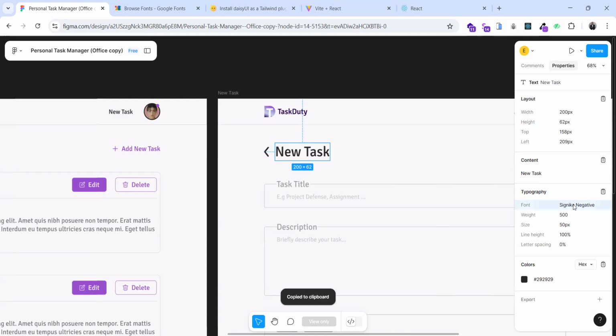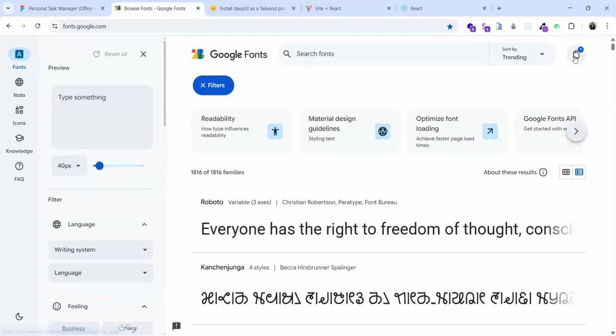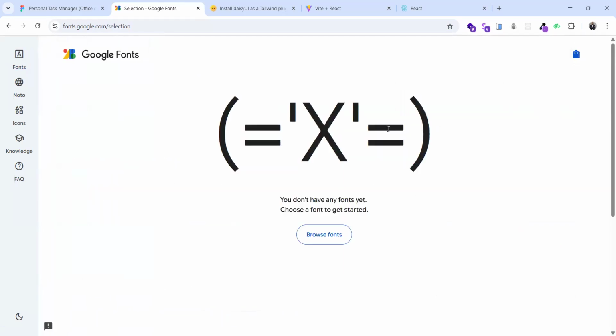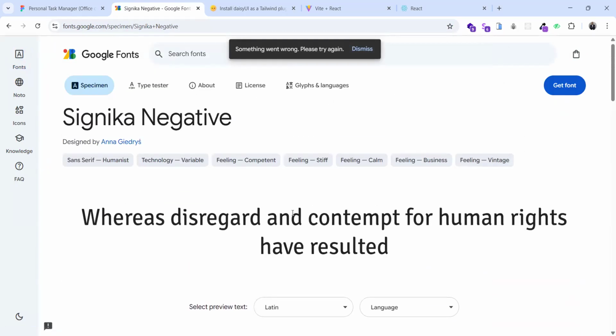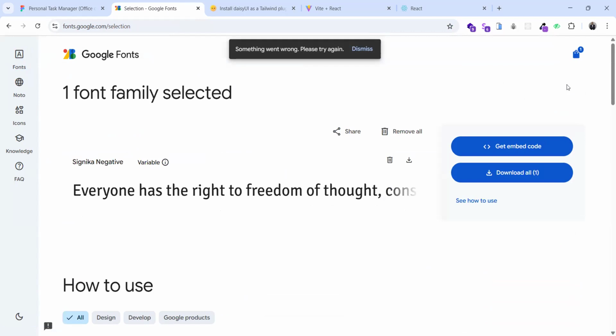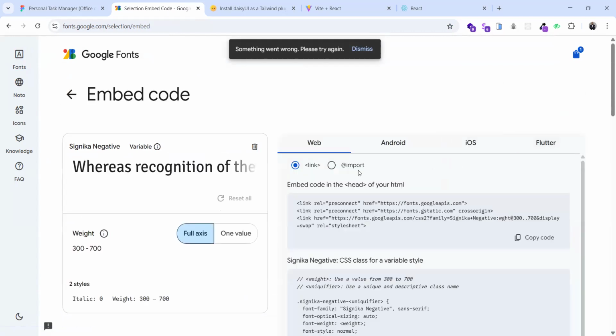So grab the name, Signika. Delete that part and go back. So this is the search box. I just need to input it here. Good. So we have the Signika here. This is the Google font. So all I need to do is just to get font. After getting font, then you could go with either download or get embed code. I prefer to get the embed code. You have the link, which is going to be placed in the HTML page, but I would prefer to use import.